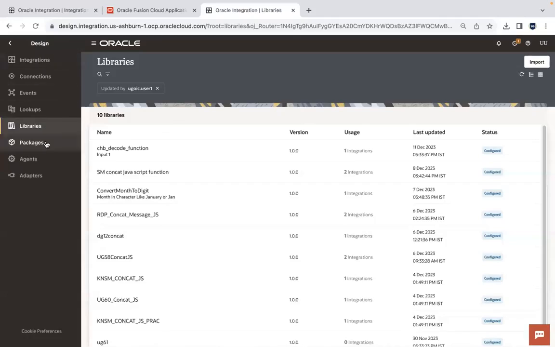Packages, we've already seen how it works. It helps you do the bulk deployment of integrations to a higher instance. Adapters are something that you use within the connections when you create them. Agents, it's the connectivity agent. Whenever you have to talk to on-prem applications, like an E-Business Suite application, PeopleSoft, or any custom Java or .NET application that a client has, in all such scenarios, connectivity agents come in handy. So this is a high-level overview of these integration designer options, guys.